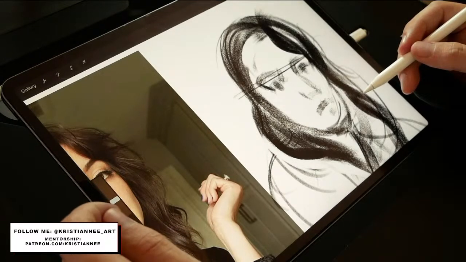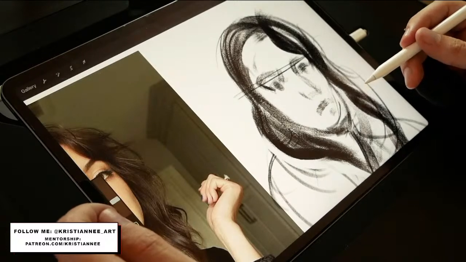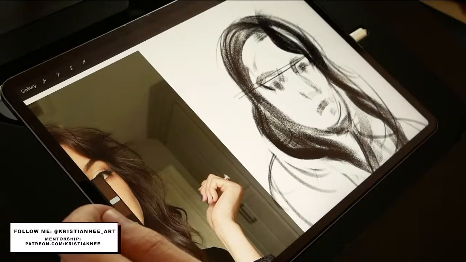Now, let's see. Yeah, if you could send that over, the underdrawing.